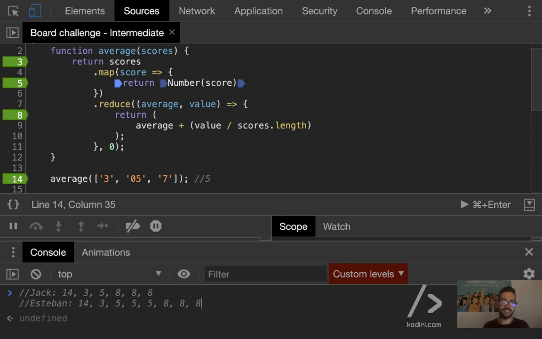Yeah, anyone else? Doesn't look right, Jack. Is anyone supporting Jack? Any other opinion? Just a minute. 14 is first and 3 is second. Does anyone disagree with Esteban? I'll take that as a no, because Esteban is right.